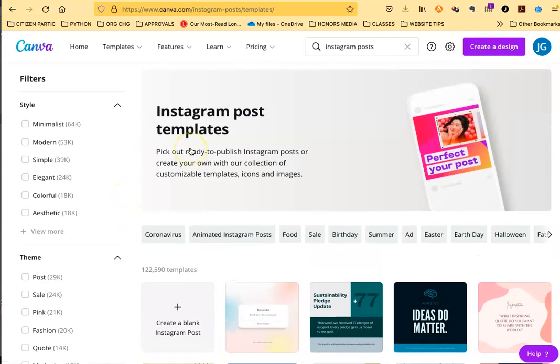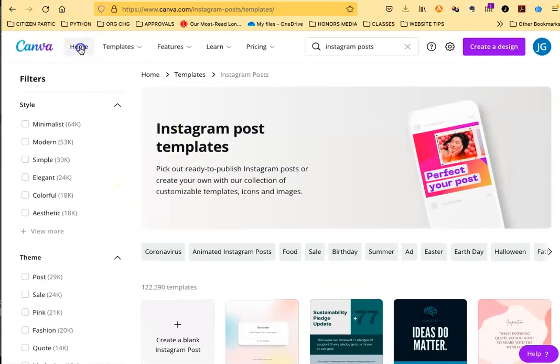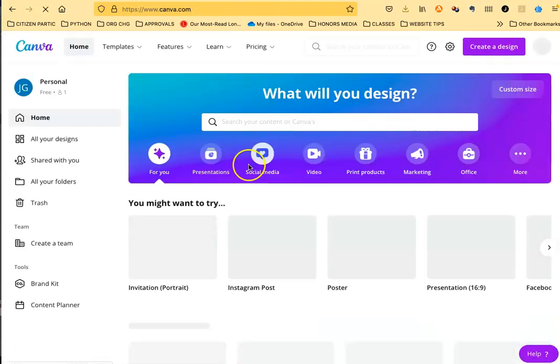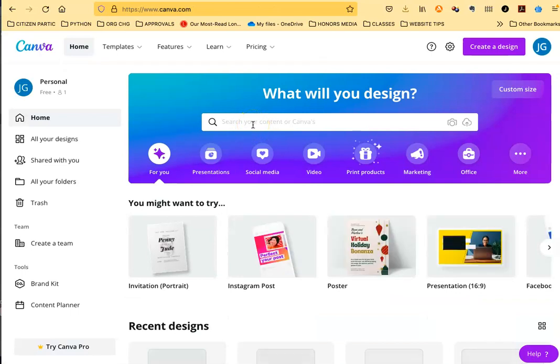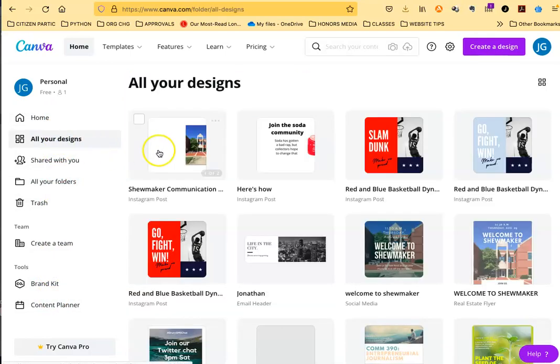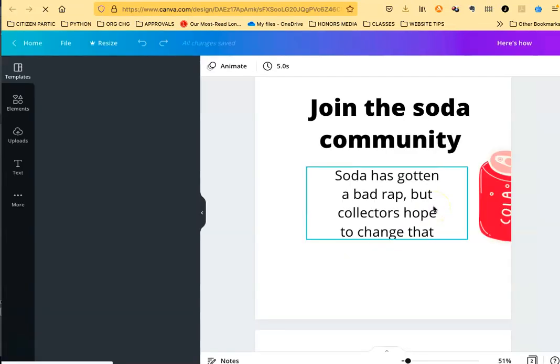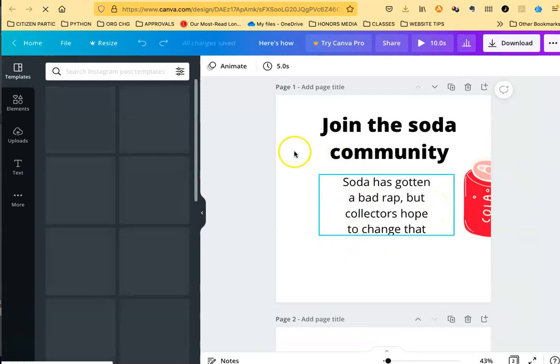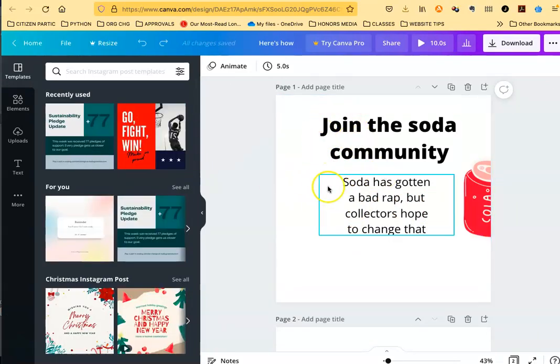Now, I'm going to go back to home, and every design that you create will be saved on Canva. It'll be saved in the cloud. And so to find those, here's your main dashboard. So we're going to go to all your designs. I have one that I've been working with that we're going to open up, and so you can play with different aspects of this.